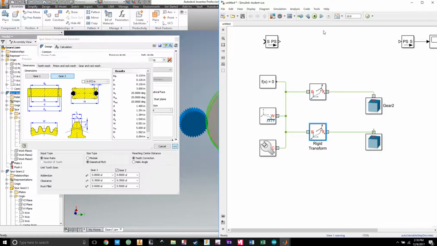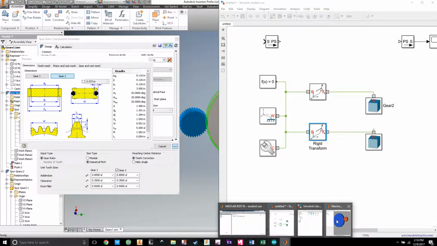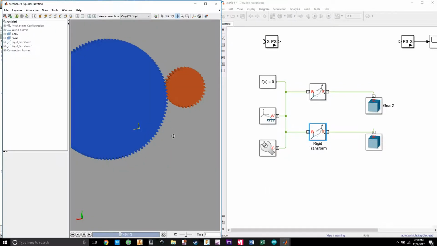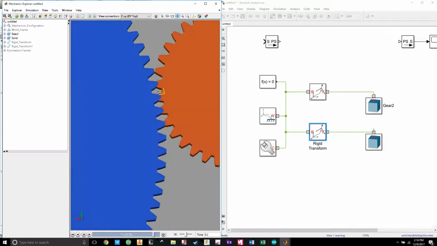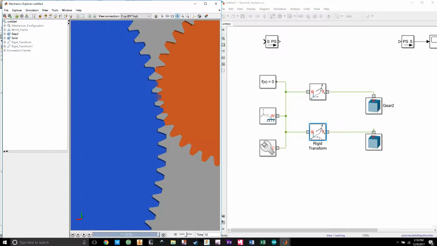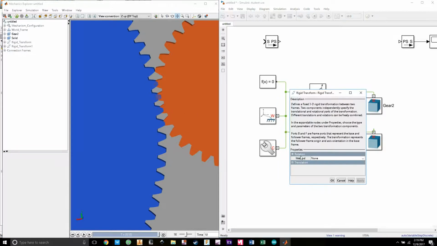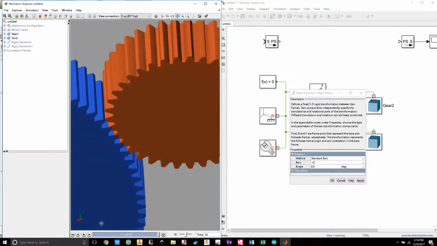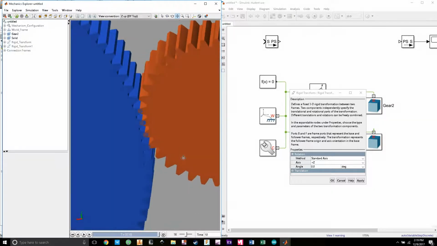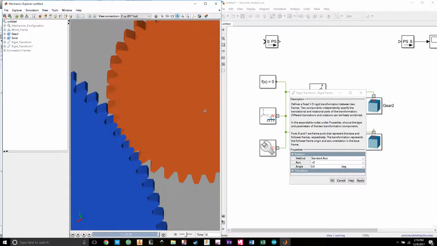So apply and OK. Now if we hit the simulation, you can see they are where they need to be. However, they're not perfectly meshed up right here. But that's no problem. I can just go back to this rigid transform, and rotation is an option also. I'll rotate it around the standard axis, and that is the z-axis, right? You can see over here that the z-axis goes through the center of this. So we'll change it by an angle of 6 degrees.